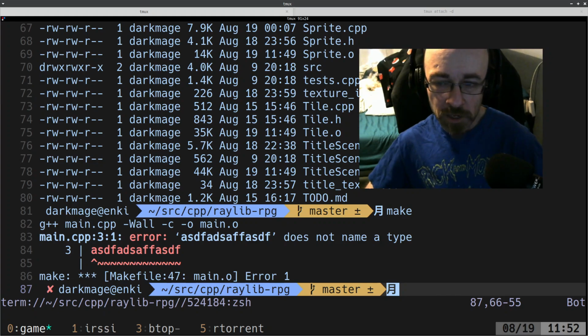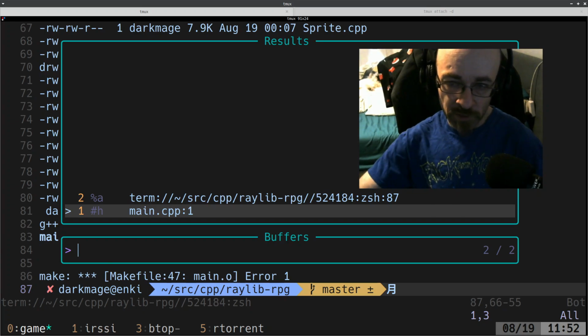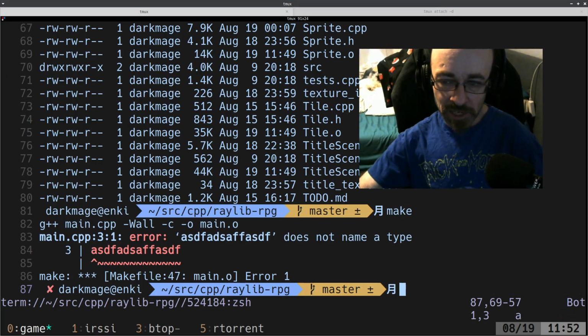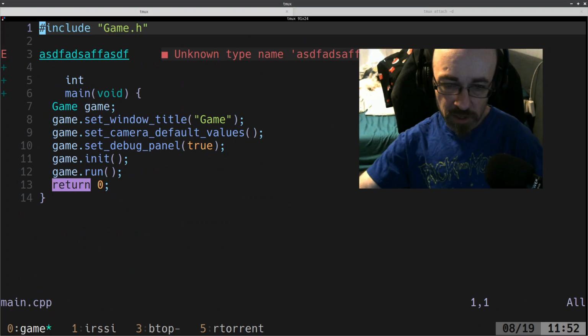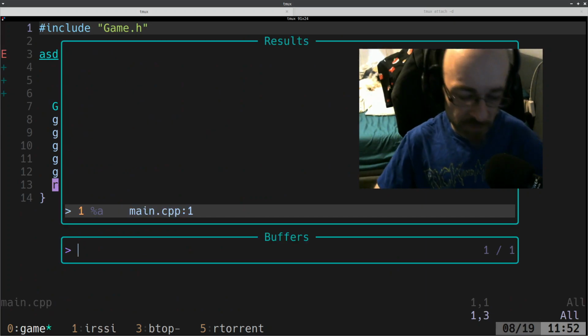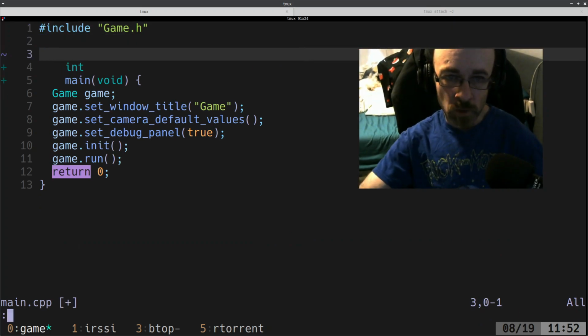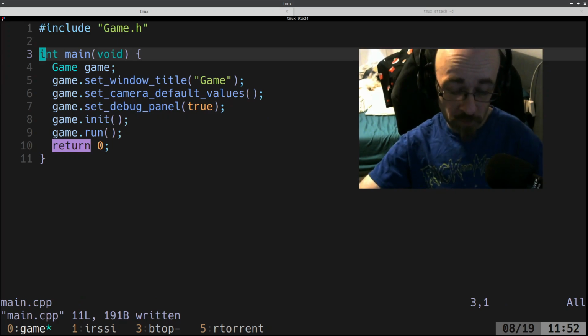So from here, now I can do double tap and get back to whatever files I've got. And if I wanted to close this, I can just control D from within the terminal, hit enter, and it's out of my buffers. So this creates a very nice workflow for actually getting things done in a very rapid fire manner.